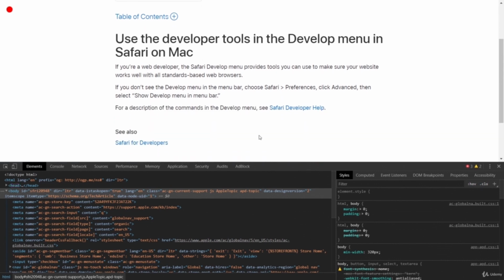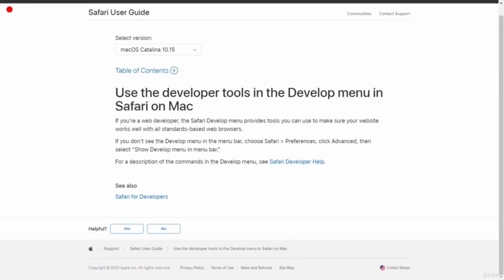So this helps give us some direction right here. And see, we've got different code on these different pages, so that's pretty interesting, but we can close out of that code. Use the developer tools in the developer menu in Safari on Mac.